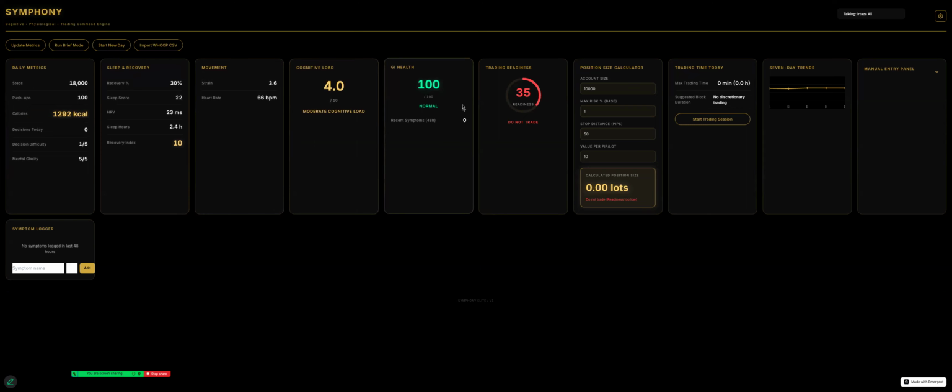We've added GI health as well because, again, a lot of people do not account for the GI system. If you are feeling nauseous, if you have got any issues with the GI digestive tract, that can affect your neurotransmitters, it can affect your mood, it can affect your performance. So this is very important. You've got a symptom logger at the bottom there, which will affect the score here.